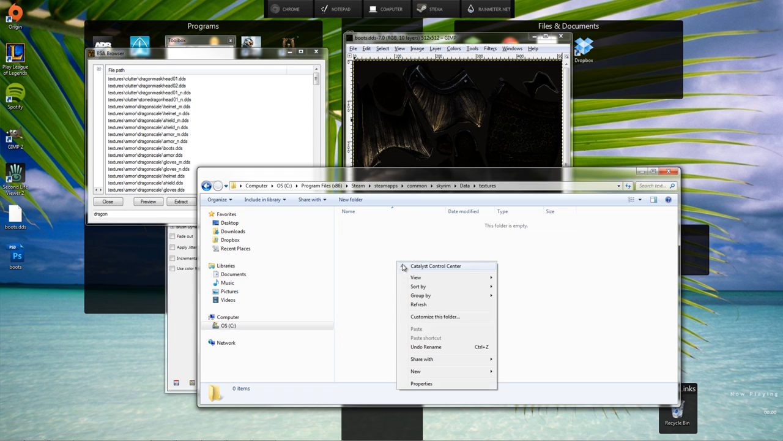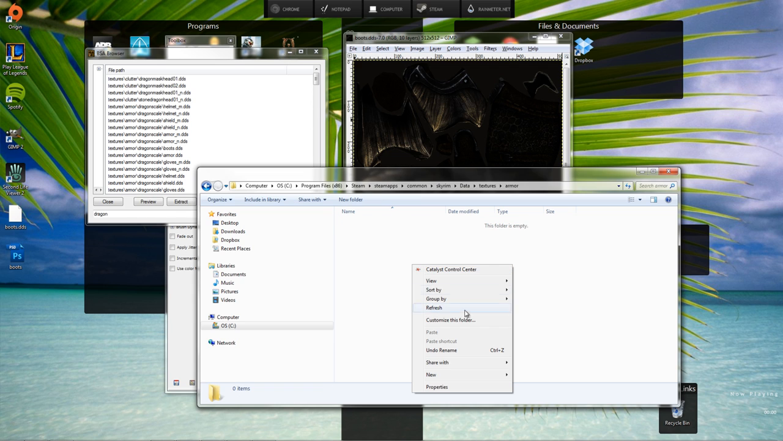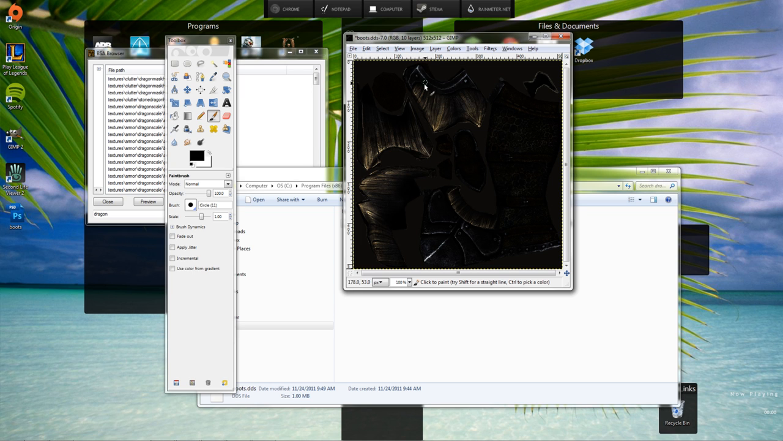So textures, open up textures, make another new folder, name it armor, open that up, make another new folder, name it Dragon Scale, open this up. Now you can just drag your DDS file in here, your direct draw surface, and that's it. Now you're gonna have awesome looking boots in the game. It's gonna be cool.